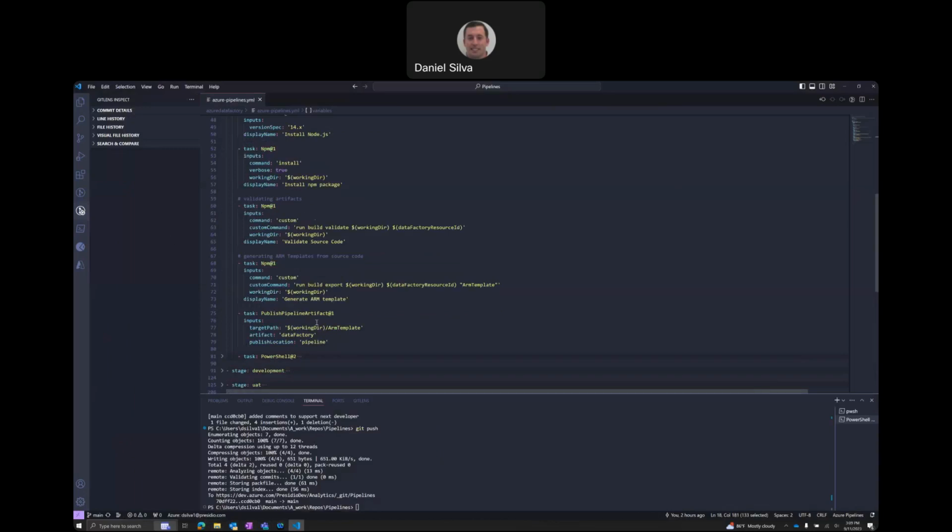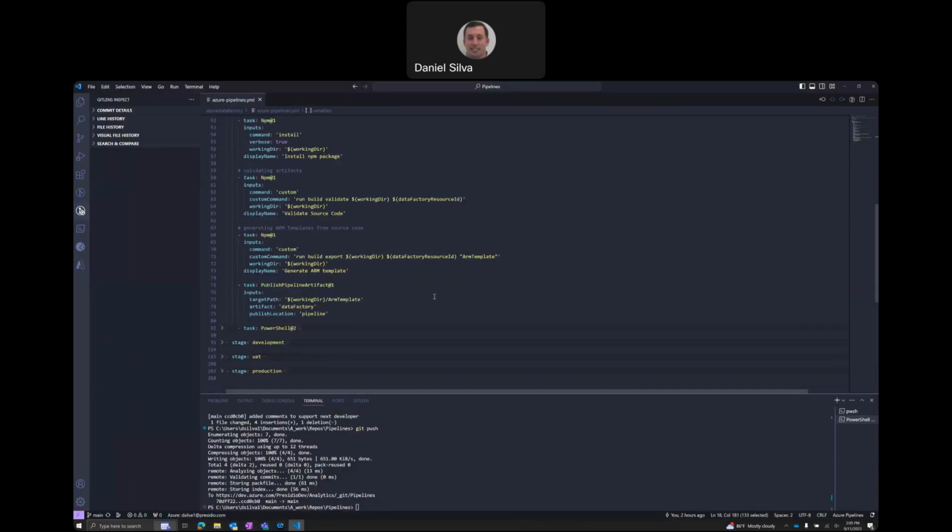And then I'm going to generate the ARM templates. Here I am putting them in the working directory. And then I am going to publish those pipeline artifacts to this location here to be used at a later date.